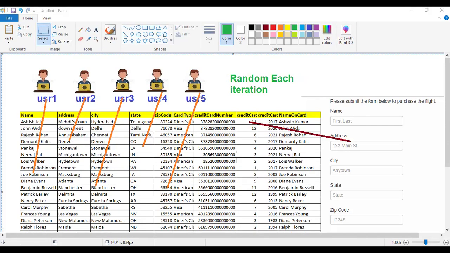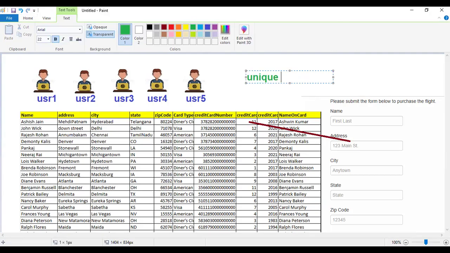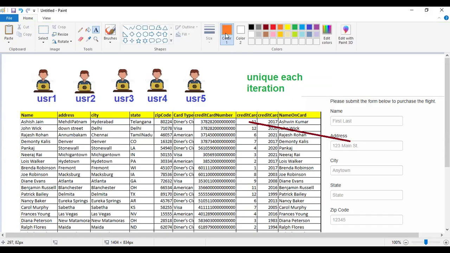Now, next one is what? Next one is I want unique each iteration. Unique each iteration in the sense, now it works. See, first one will pick this record. User 2 will pick the second one. User 3 may pick the third one. It will not repeat again. Since user 3 has picked, user 4 will not pick that record again.